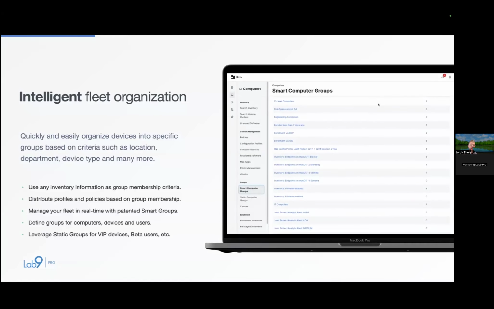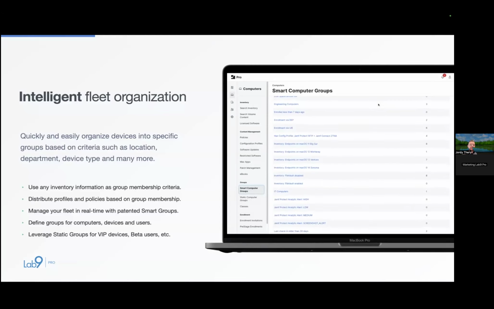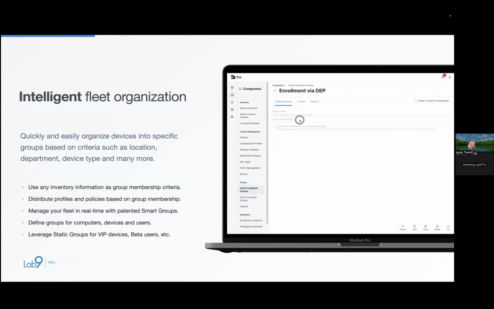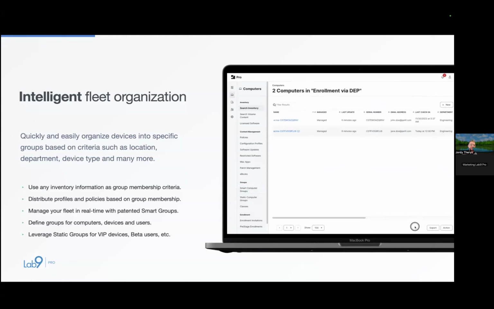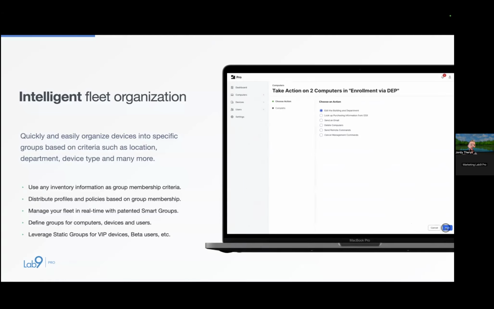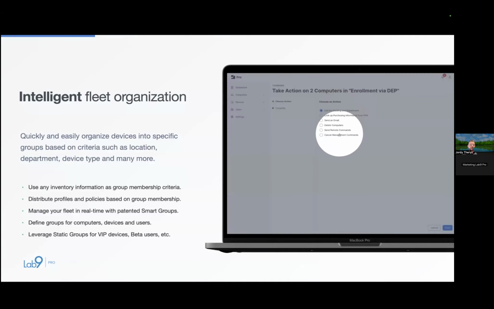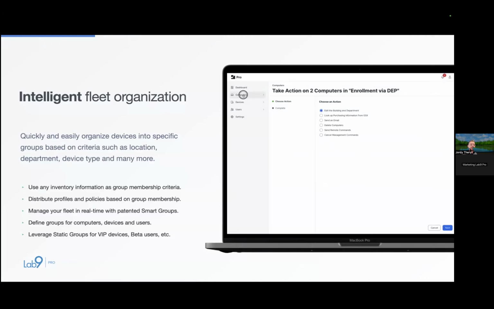A strong point of Jamf Pro is the intelligent fleet organization, where in other MDM solutions you have to rely on blueprints or device groups. With Jamf Pro, you have hundreds of criteria which you can base your targets on. You can be very specific on what devices you want to target. Once you have those devices in scope, you can distribute profiles, execute policies, send commands, or just report on them. And of course, we still have those static groups for VIP devices and beta users.